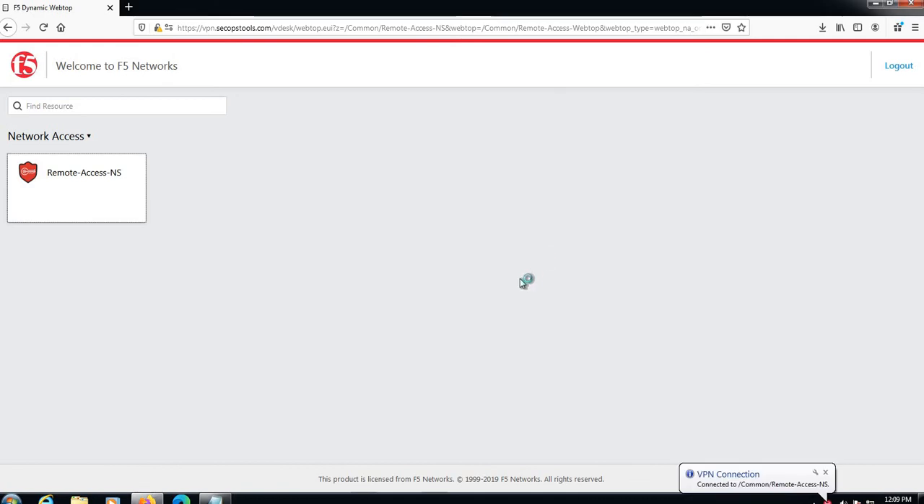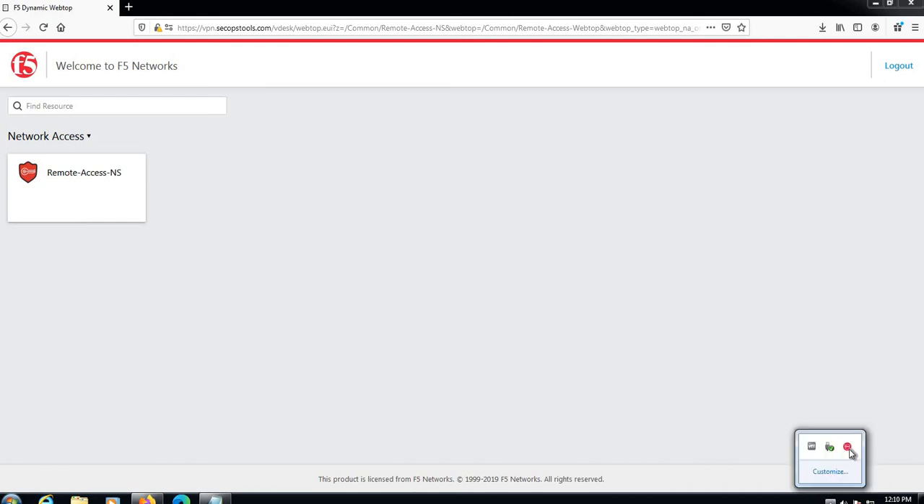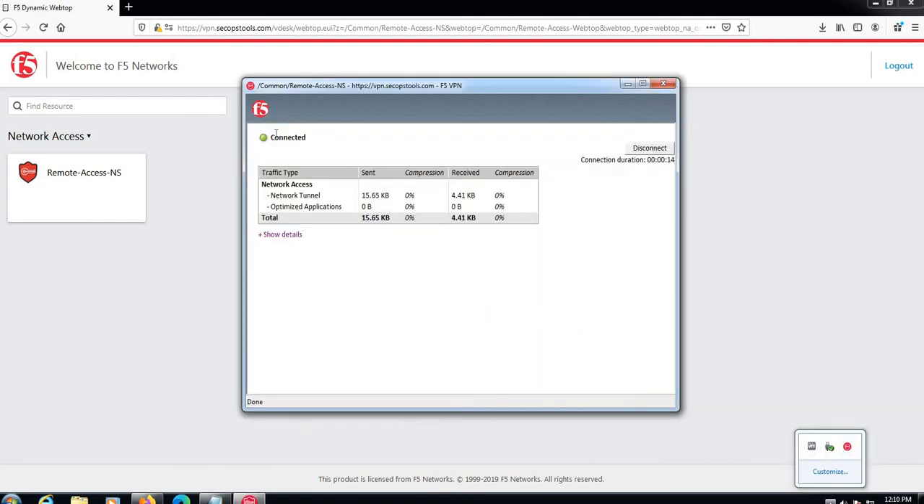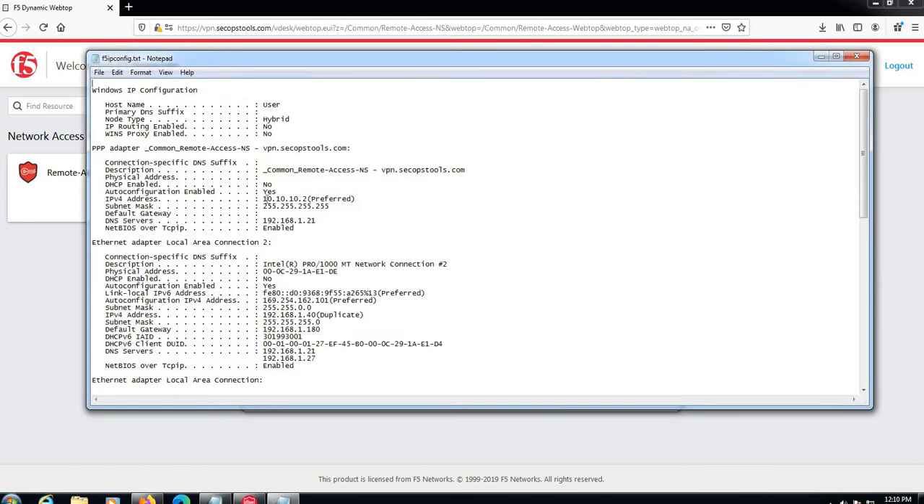Okay, yes. So our VPN is connected now. If you see here, the VPN is connected to our network. Let's see if you can see our IP details. So we are connected. Here you can show the IP configuration. You can see the IP assigned from the pool that we configured. Also you can see our DNS server, the internal DNS server.